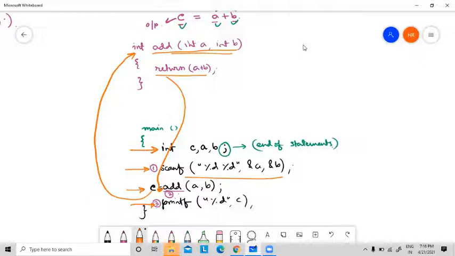Okay. So see, for this input and output function, we are using hash include stdio.h. We are including this header file. We are using this header file.